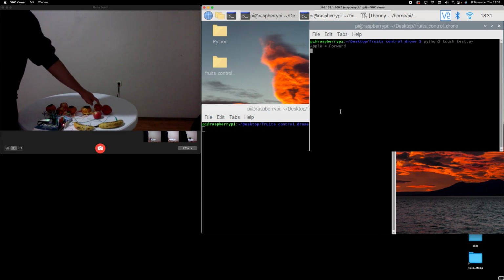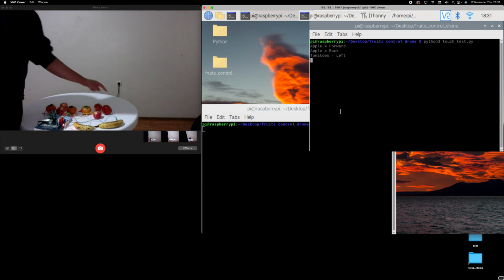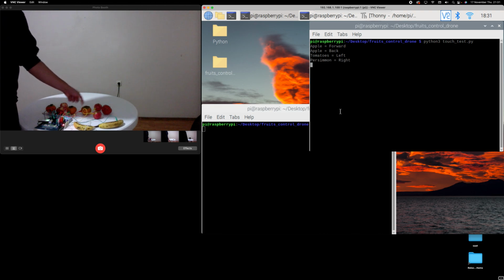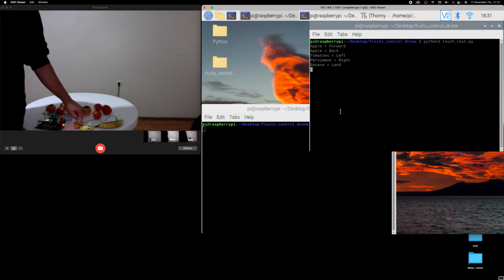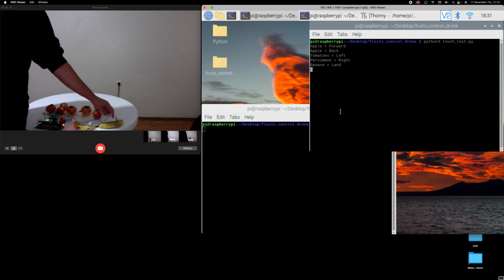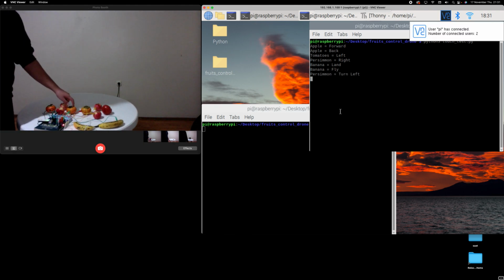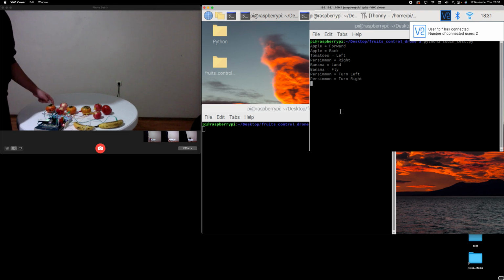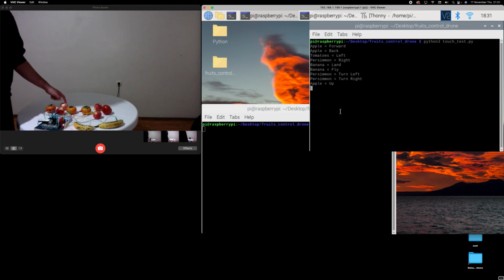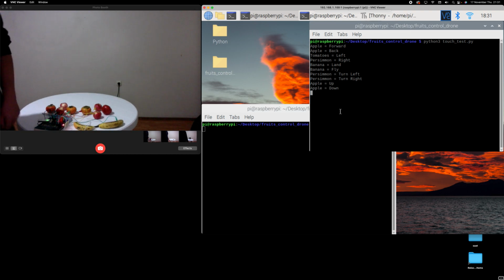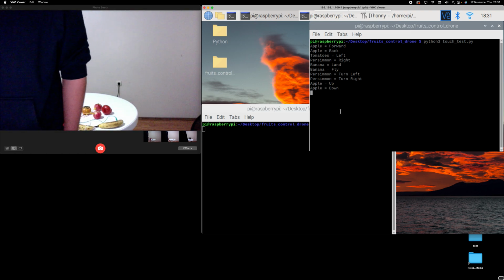For its touch test: forward, back, left, right, land, fly. Turn left, turn right, up, down, stop.